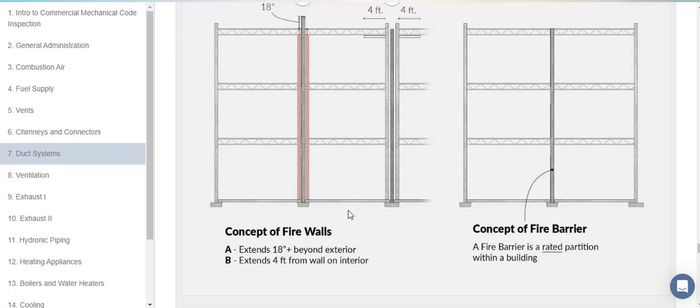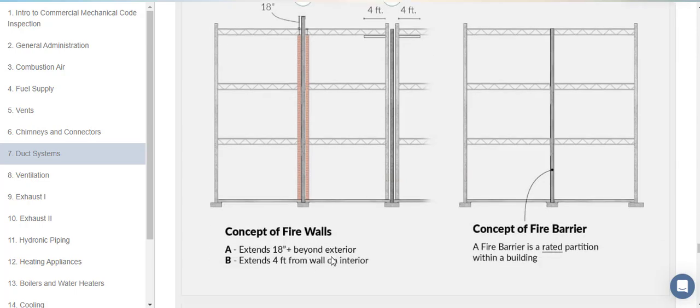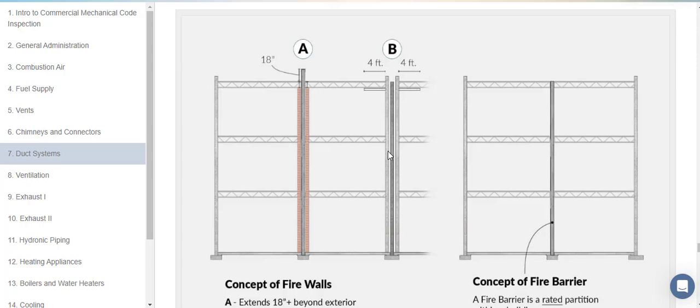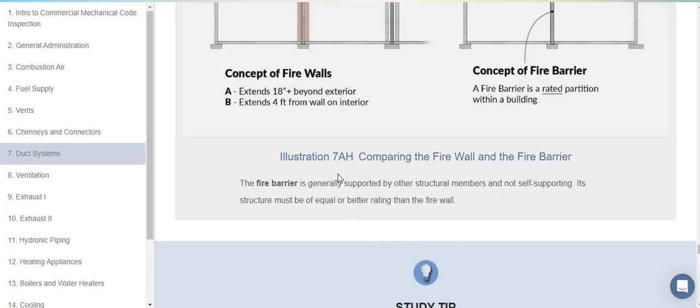Here is the concept of firewalls. A: extend 18 inches beyond the exterior. B: extend 4 feet from the wall on the interior. Concept of fire barrier: a fire barrier is a rated partition within the building. Illustration 7AH, comparing the firewall and the fire barrier.